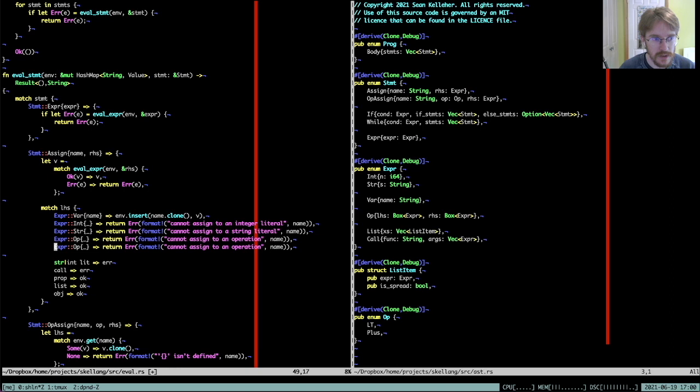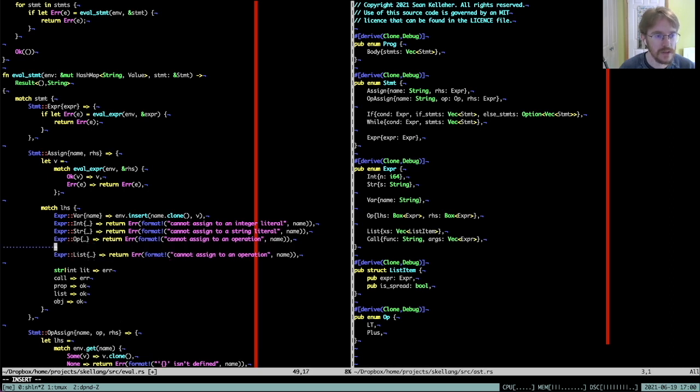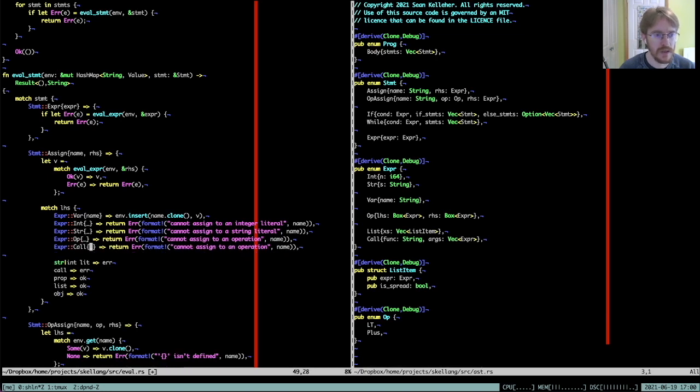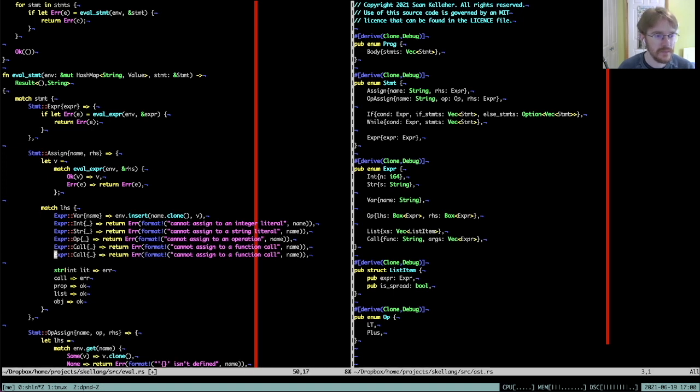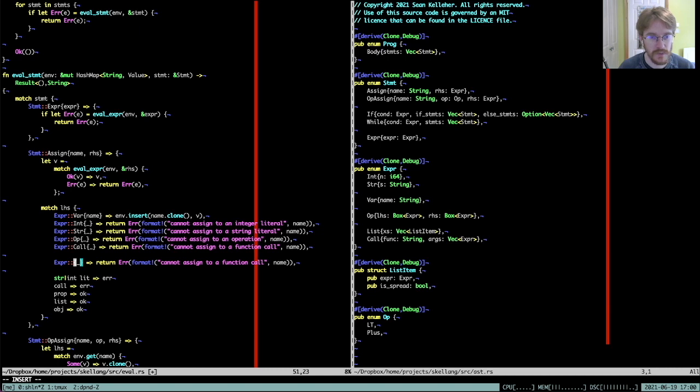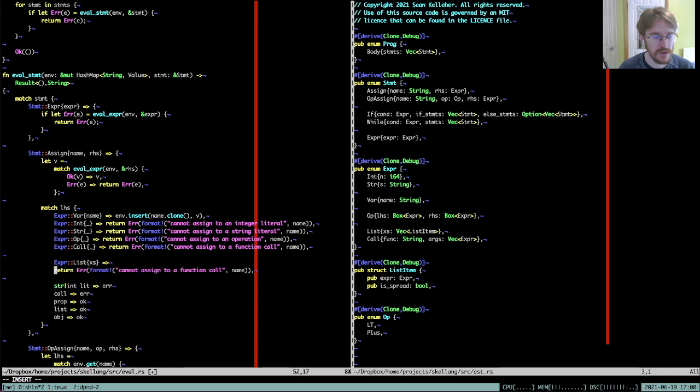So let's see. Next thing is a list. So here's where we get interesting. And there'll be a call as well, a function call. These are getting a bit weird and specific, maybe. Maybe it'd be: a function call cannot be on the left side of an assignment. I'll figure out the details later. So finally we have list Xs, and here's the one that we're kind of interested in.